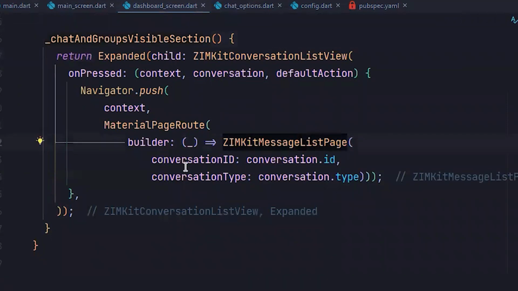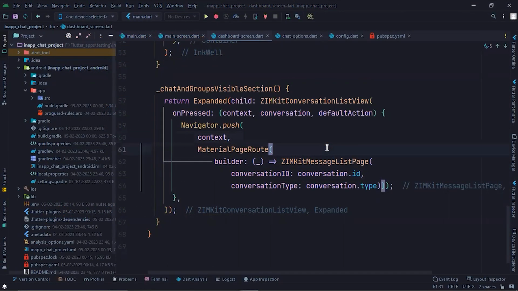Okay, so that's about the code. So let's run the project and let's see if we make any mistake or not. Guys, I forgot to mention one thing.